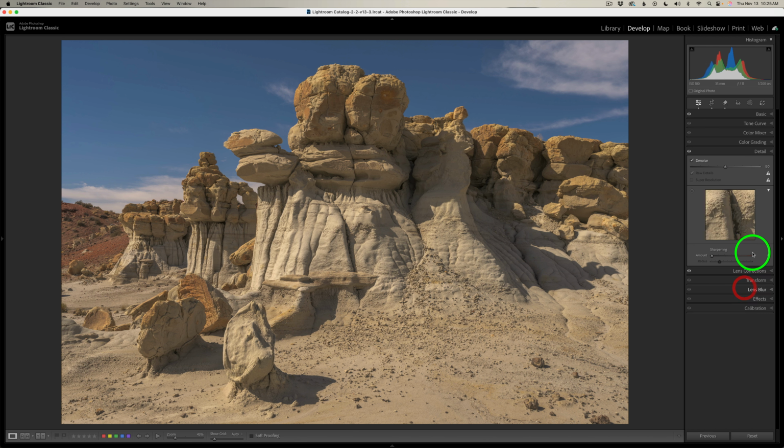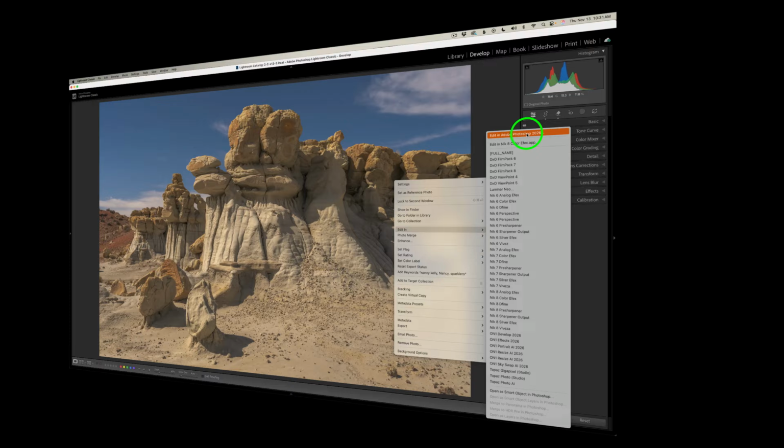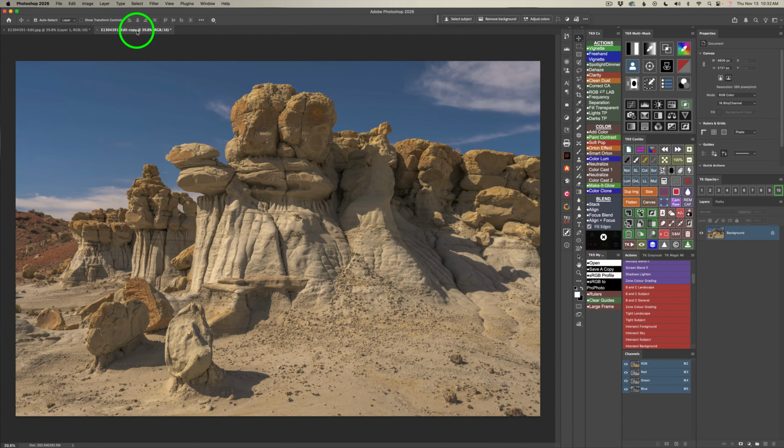And then as far as detail, no sharpening. I am using Lightroom's AI denoise. Now, for lens corrections, I always check on Remove Chromatic Aberration as well as Enable Profile Corrections. And then I did do a crop on this image. But other than that, that is all I did here in Lightroom. Once I've finished the adjustments, I right-click on the image, go to Edit In, and click on Edit in Photoshop 2026. And now, here we are inside of Photoshop, ready to get started and to have some fun.